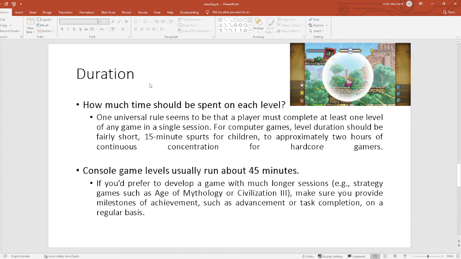For example, a strategy game, Civilization 5 or 3 or Age of Mythology. Okay, Age of Empires, those things will be very hard. So it takes a long time to complete the level. Okay, this kind of thing is completely different. Yeah. So this tends to give us the advancement.